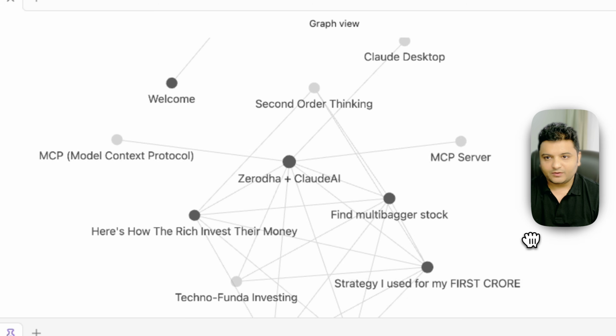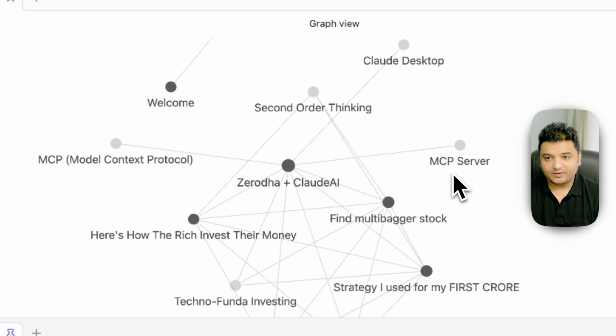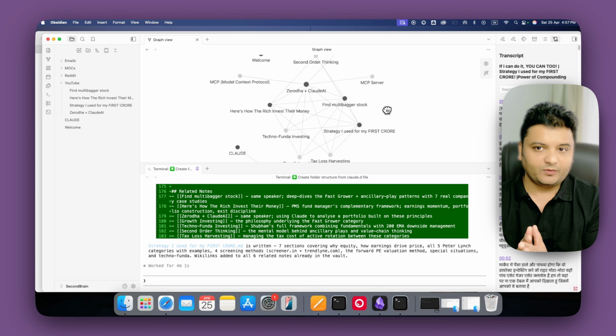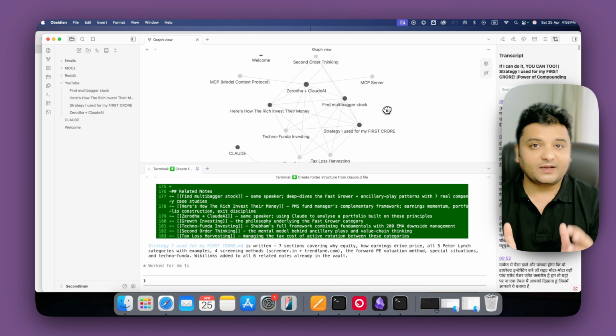If you look closely, it has established this linkage around MCP server. In some of the videos, they must have talked about MCP server, Zerodha, finding a multi-bagger stock, how we can actually do it, and all these nodes are connected. So now I can leverage this information, this map that Claude or Obsidian has created for me, and I can get it to give me a concrete plan.